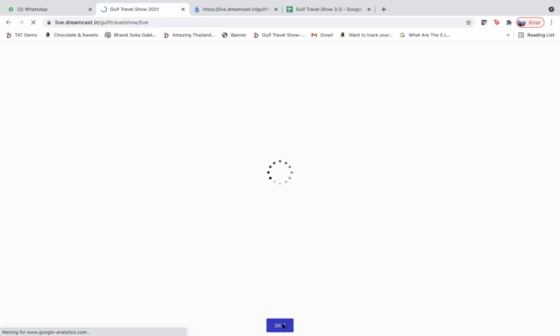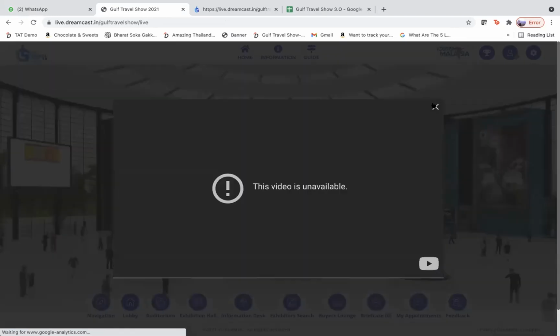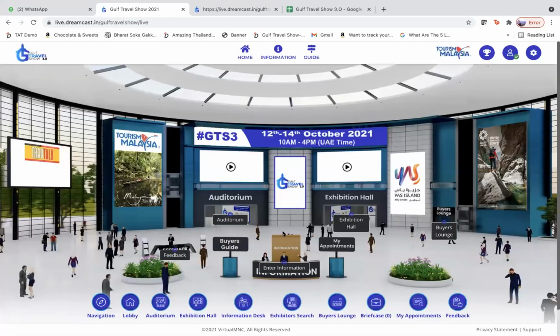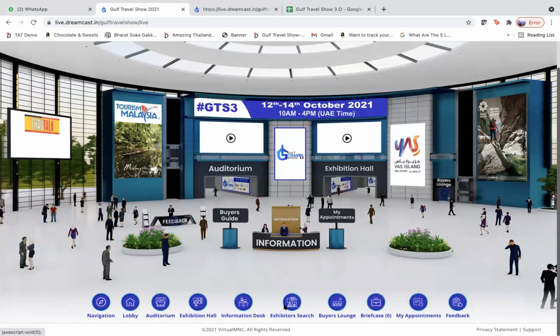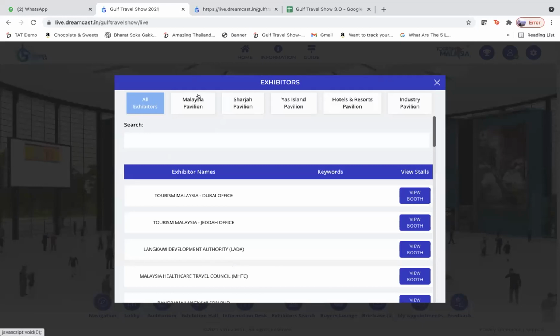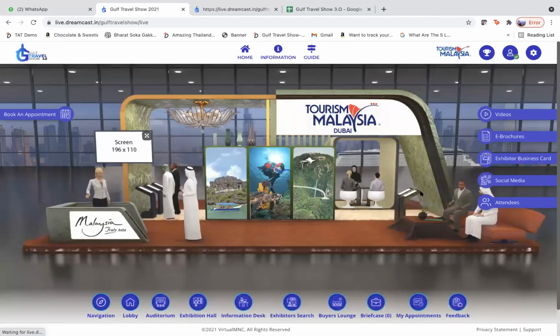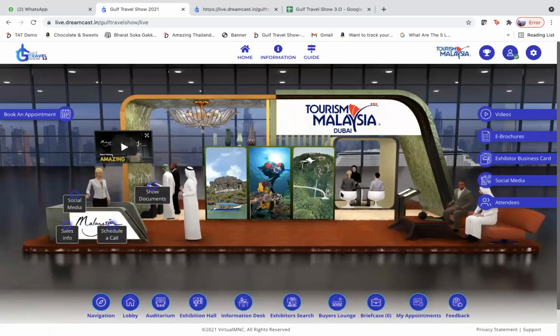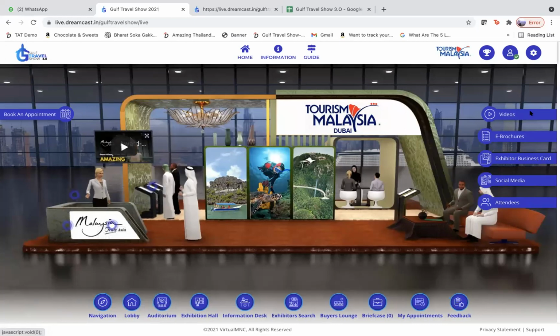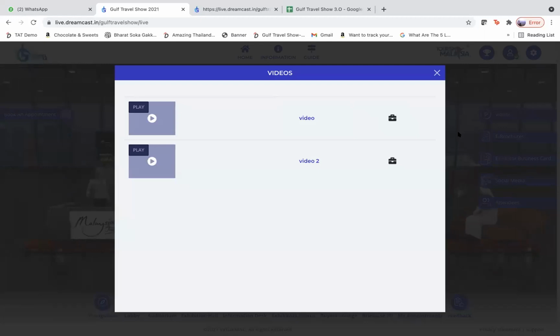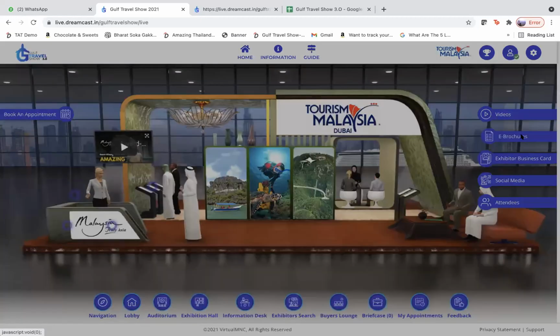You can skip this. It's right now still under progress, I believe. Exhibitor search here, and then Malaysia Pavilion and Tourism Malaysia Pavilion Dubai office, and we view the booth. So as you can see, this is the Tourism Malaysia Dubai office. Everything is populated. The videos are already there. Whoever the SPOC is has done this job.